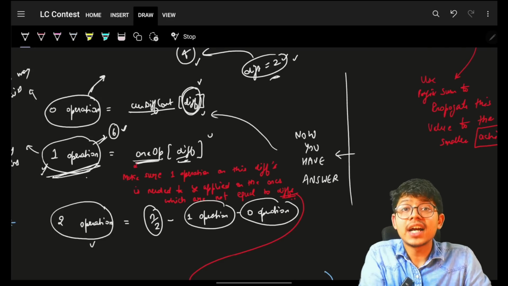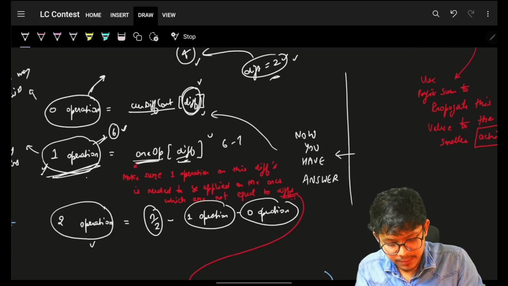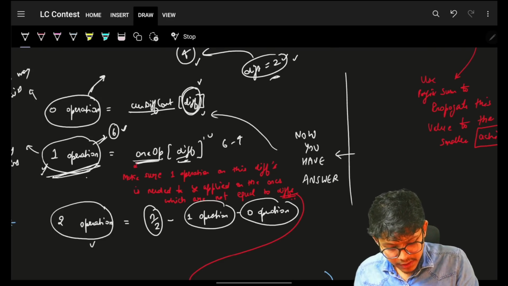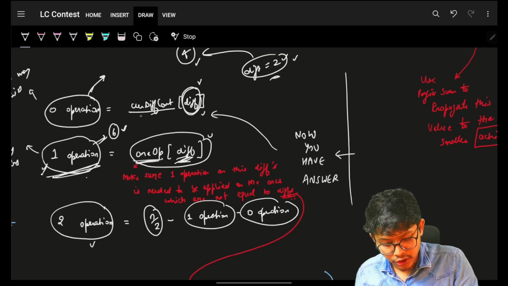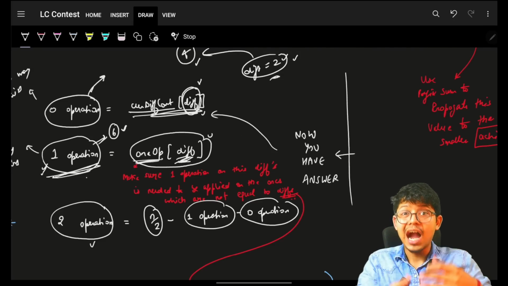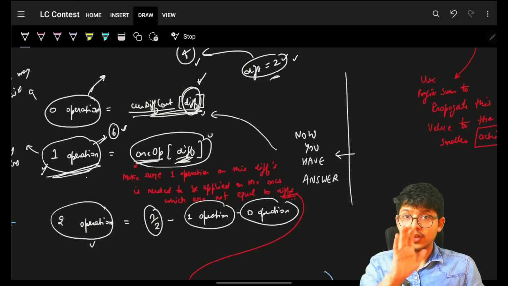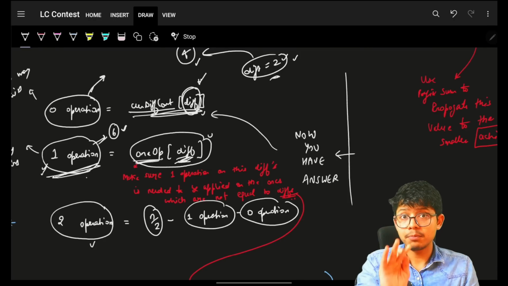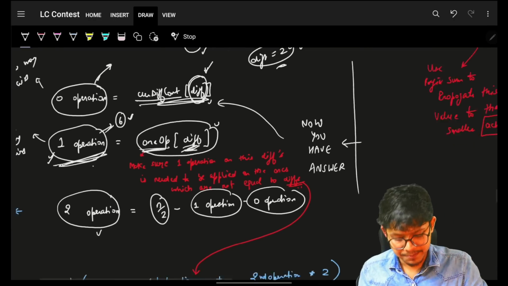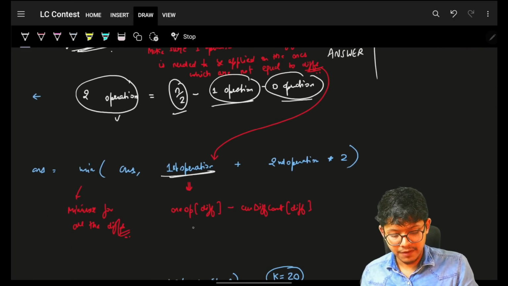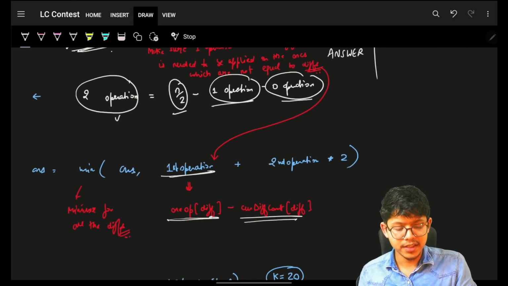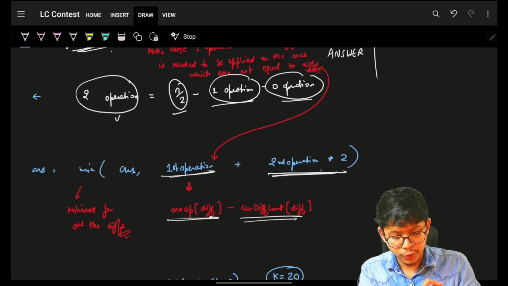How many extra do I require? I require 6 minus 4. So make sure for 1 operation for that specific diff, you subtract your current diff count of that specific diff. No worries, it will be very clear with the dry run, but logically you should understand why. And ultimately getting your 1 operation minus 0 operation, that is done. So you will see 1 operation I have written as 1 operation diff minus current diff of 0. And that is for 2 operation.